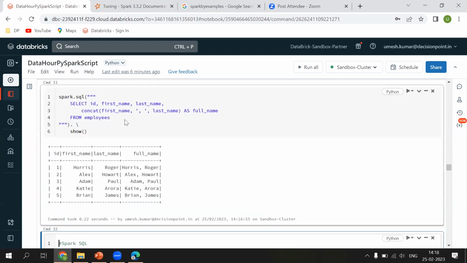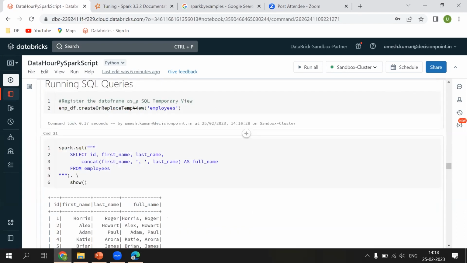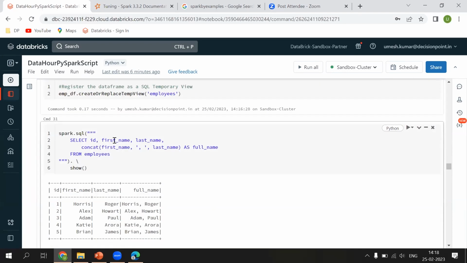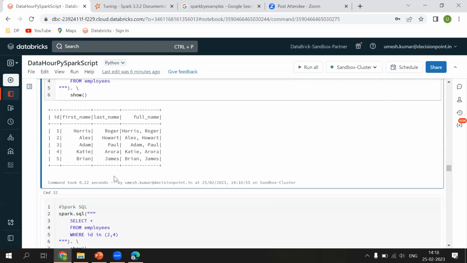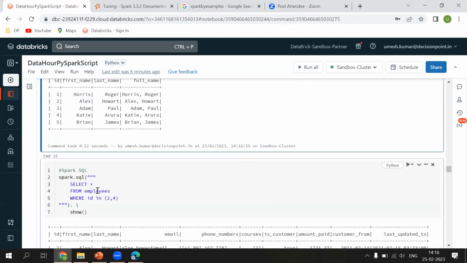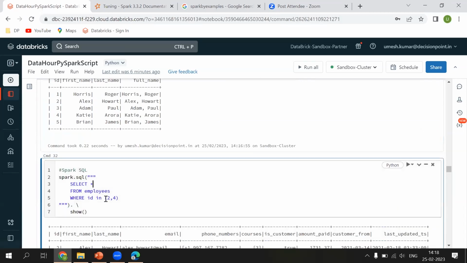So again, it is doing the same thing which was done in the previous step. We are selecting the first name, last name, ID, and also creating a new column by using the concat operator. Using Spark SQL, there's another way to filter, like where ID in 2, 4. We don't need to use the filter command here because we're using Spark SQL.